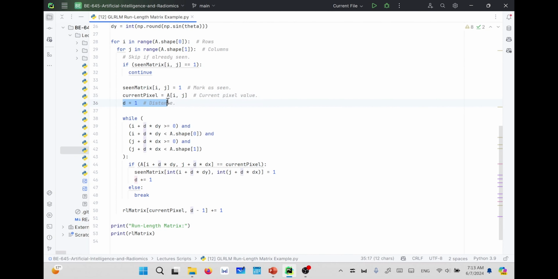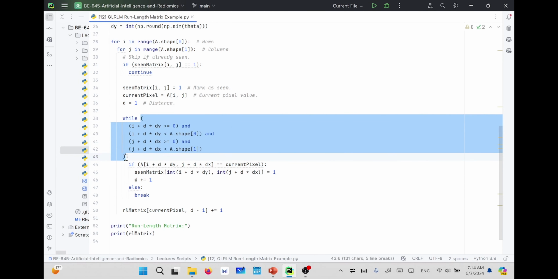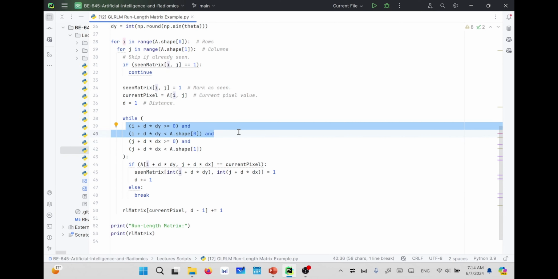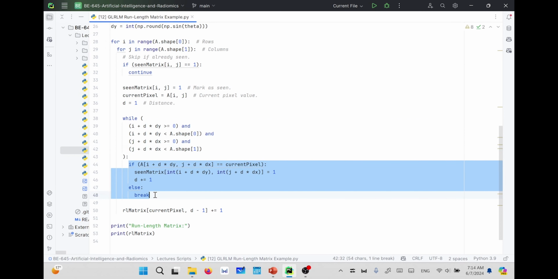And we will set the counter, or the current distance, d, to be 1, and d here is the counter that will be used later to increment a value of 1 in the run length matrix. And we created a loop here to loop in the direction we are going and count how many pixels equal our current pixel. So first we set a condition here in the while loop that we only need to work in the boundaries of the image. So i in the boundaries of top and bottom of the image and j from left to right.